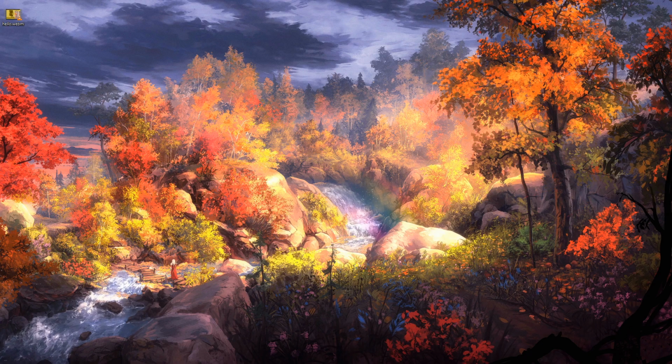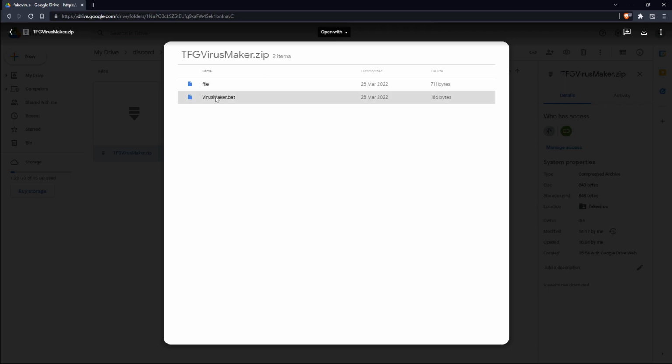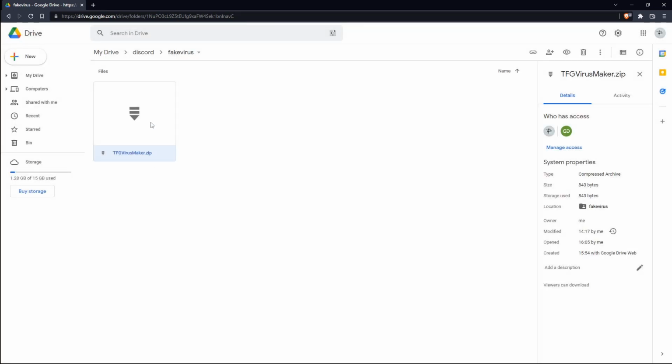First things first, we need these two files inside of the zip folder. Link in the description. By the way, don't forget to thank TrollGaming for sharing the files with us.